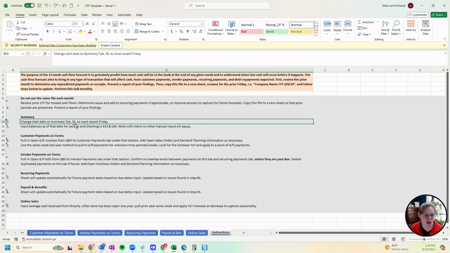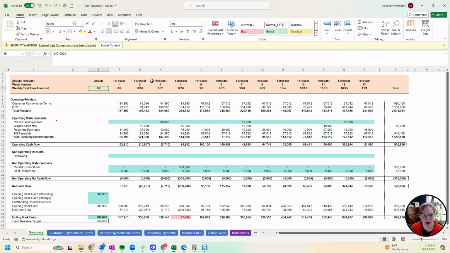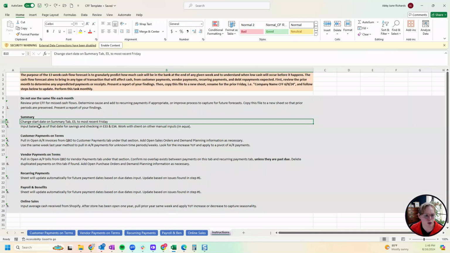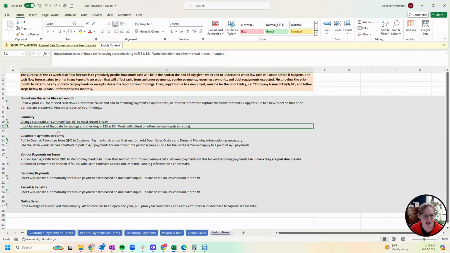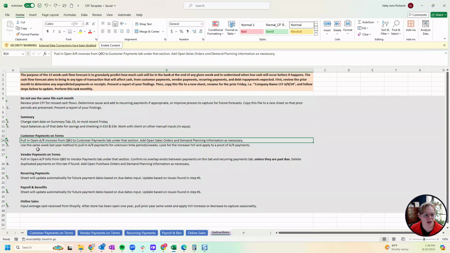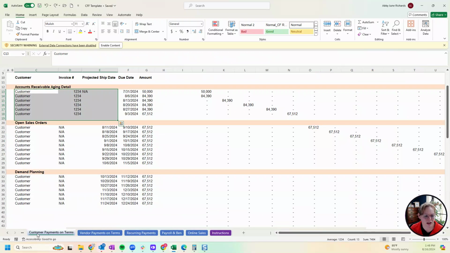So first of all, we're going to change the start date on the summary tab to the most recent Friday. We've already sort of done that. Let's just say this was the week after 8/2. So we know how much money we had in the bank on 8/2, and then we kind of move forward. We input balances as of that date for checking and savings. Then let's move on to the next sheet.